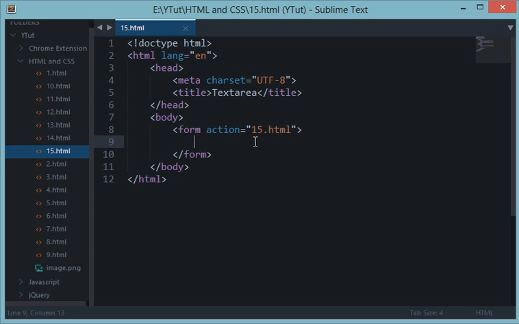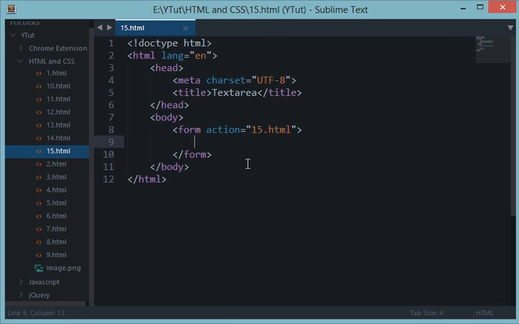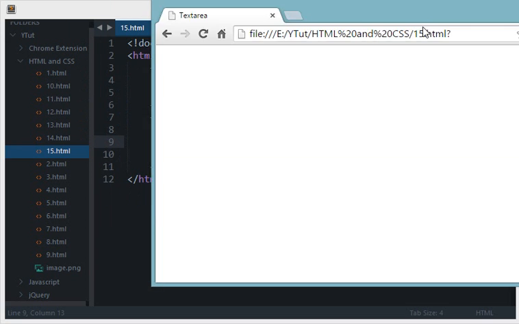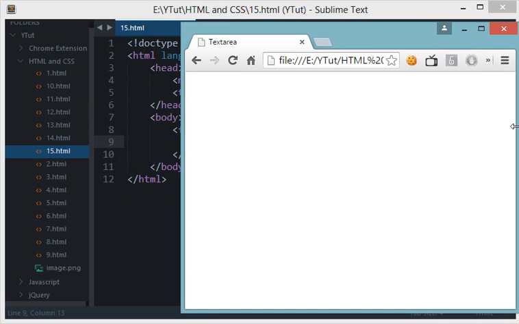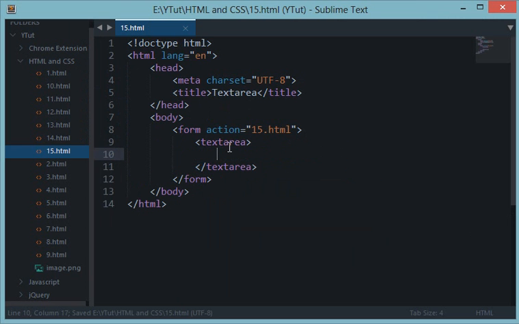So in this tutorial we'll be learning about text area in HTML. In the last tutorial we learned about input type, basically input boxes in HTML. And in this tutorial let's see what text areas are and how we can create one. So here's our browser, and let's create a text area. And just like it sounds, it is a tag with a closing tag, instead of just an empty tag like input.